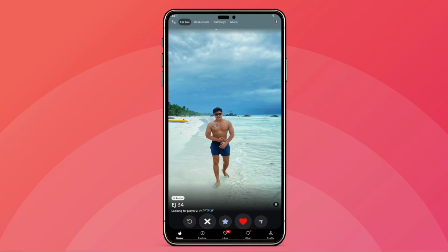Hey everyone, today I'm going to show you how to apply dark mode on Tinder. Without any further ado, let's get started.